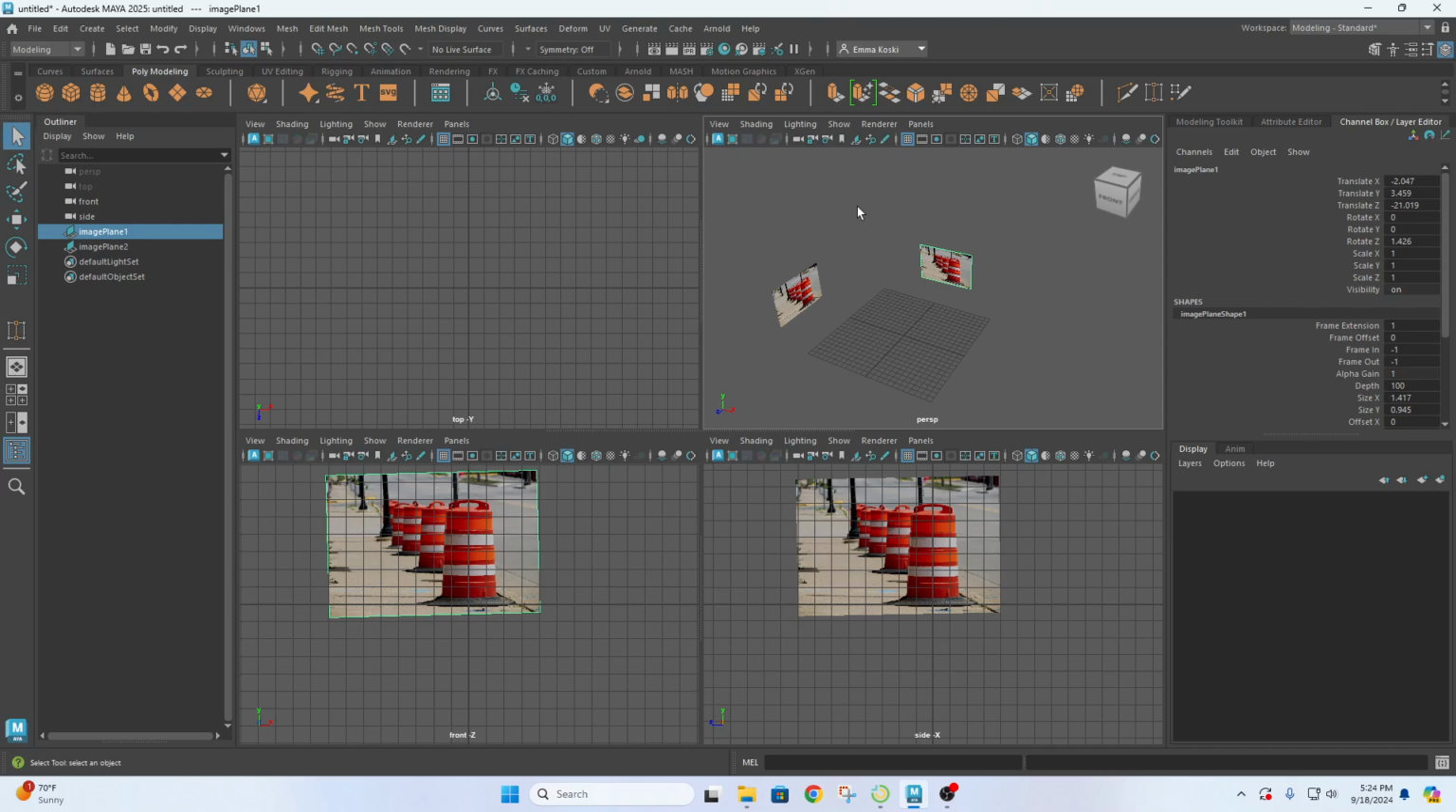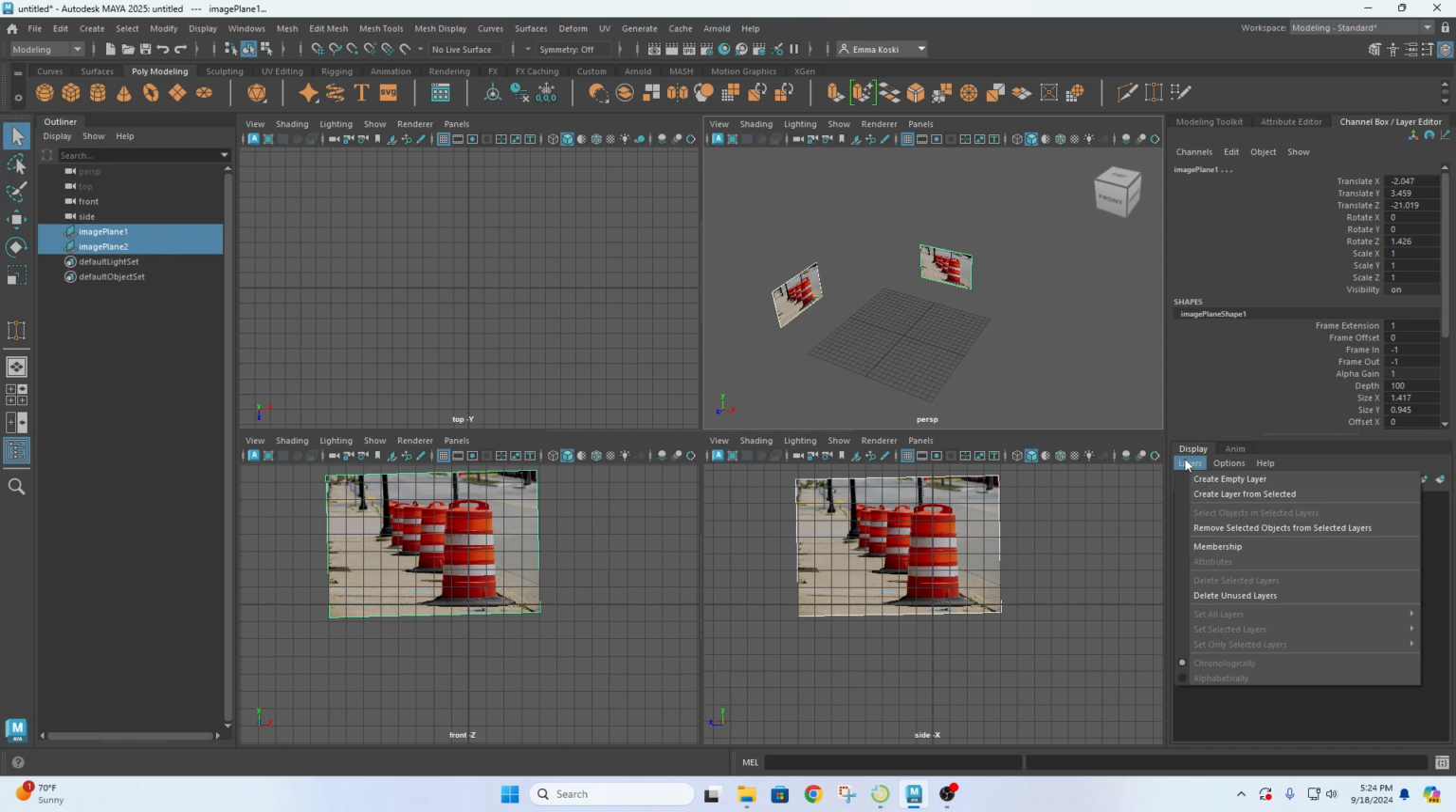Okay, on my channel box layer editor, over here in layers, I am going to add these image planes to a layer. So I'm going to select one. Right now I'm in Q, which is just the regular selection mode. That's hotkey Q. And I'm going to hold Shift and select the other one. You can tell they're both selected because the one I selected more recently is green and the previous one is white highlighted around it. And in your outliner you can see both are selected. That's good. We're going to layers and we're going to choose create layer from selected.